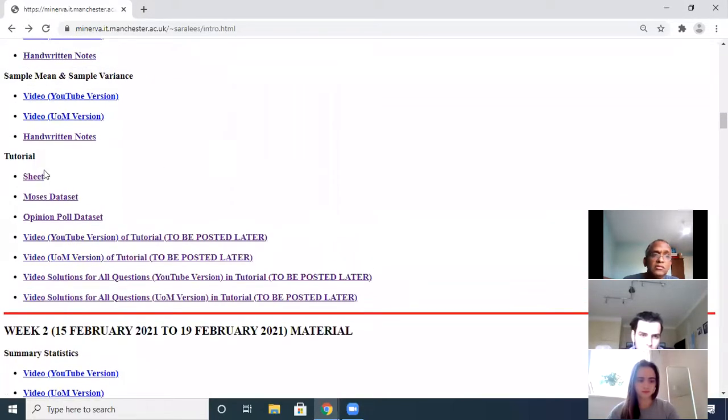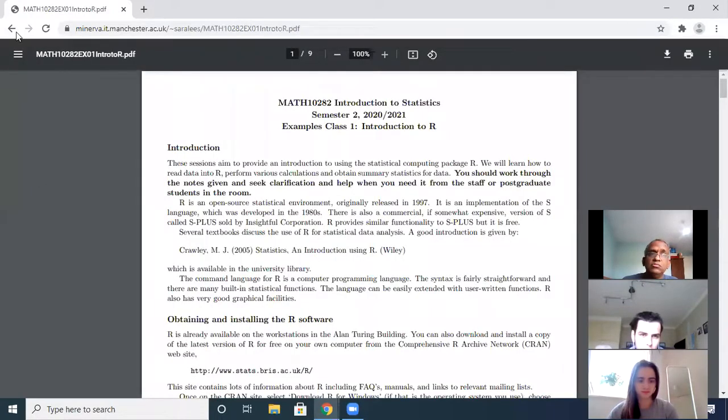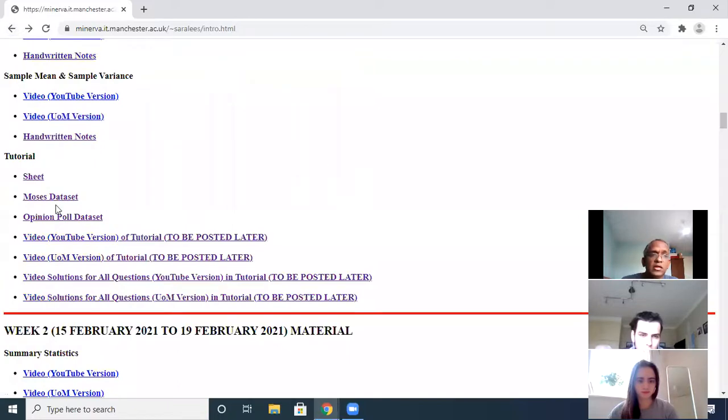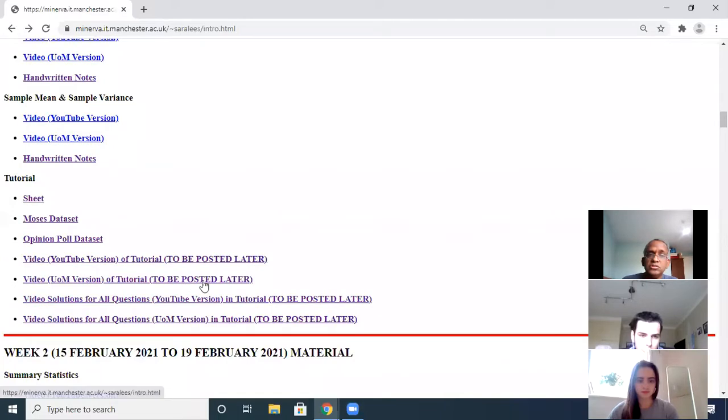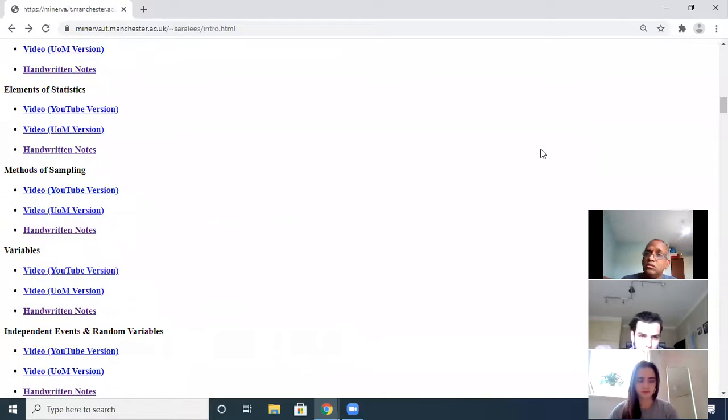And this is the tutorial sheet for this week. There are 2 data sets we will need. And there will be videos of the tutorial sessions posted after the tutorials. There will also be a video giving the full solutions to the tutorials after every week. I must say that all the sessions, whether the review sessions or tutorial sessions, will be recorded.